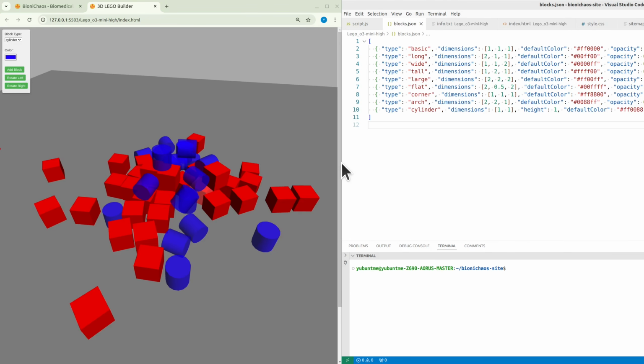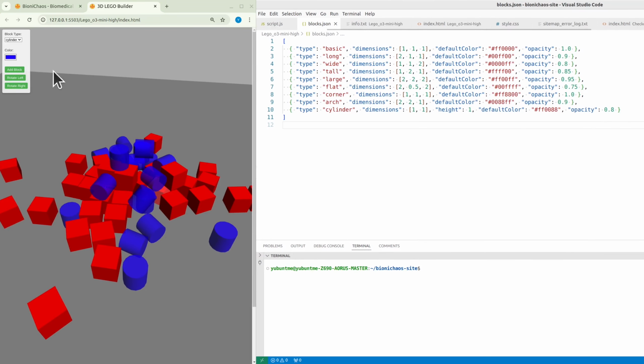We have this JSON file with all the elements, so you can select which block you would like and change the color for it. It's all pretty basic, but it's impressive that the AI was able to do all the coding for this. You can select your cylinder as well. The cylinder one has to have a radius and stuff like that, but it does work.